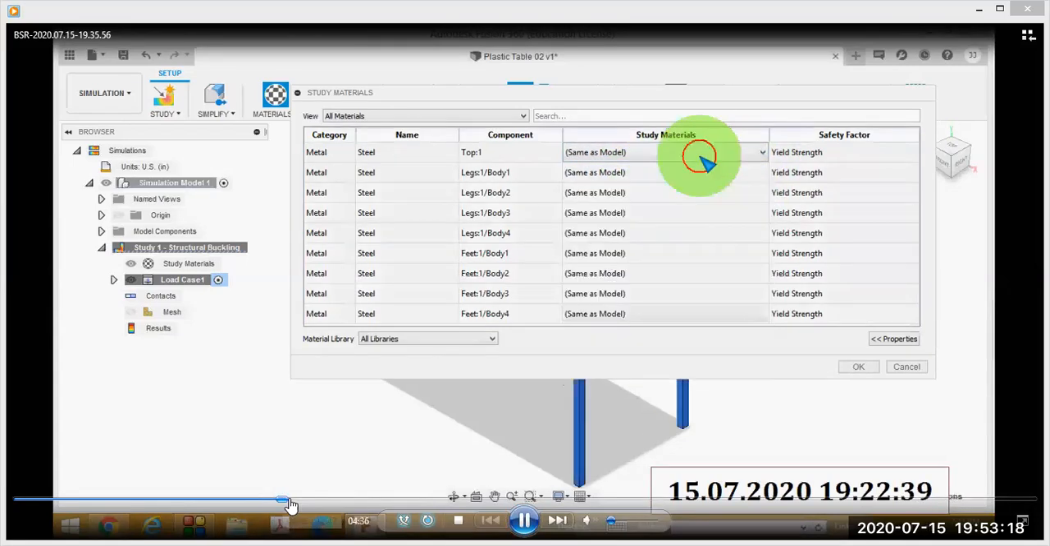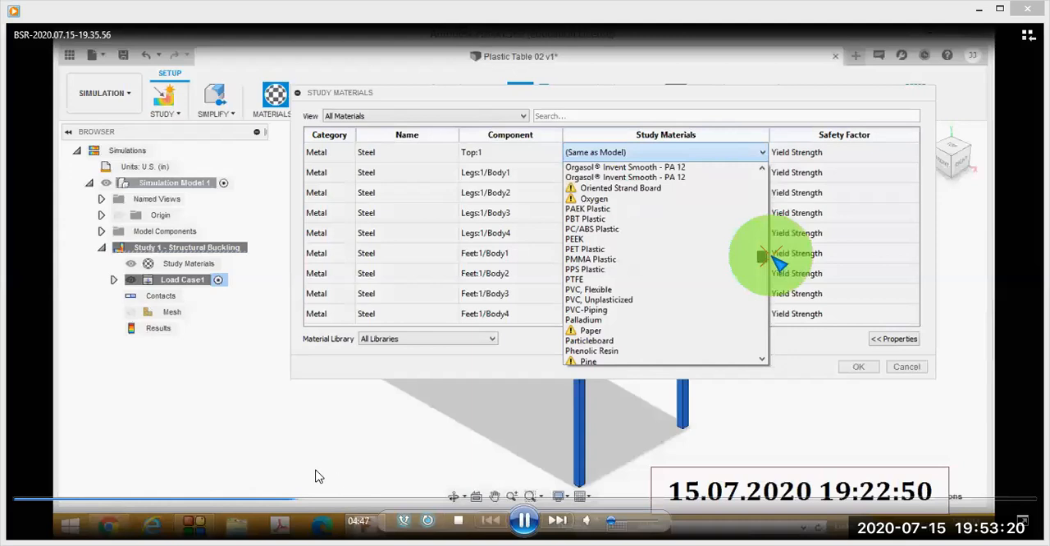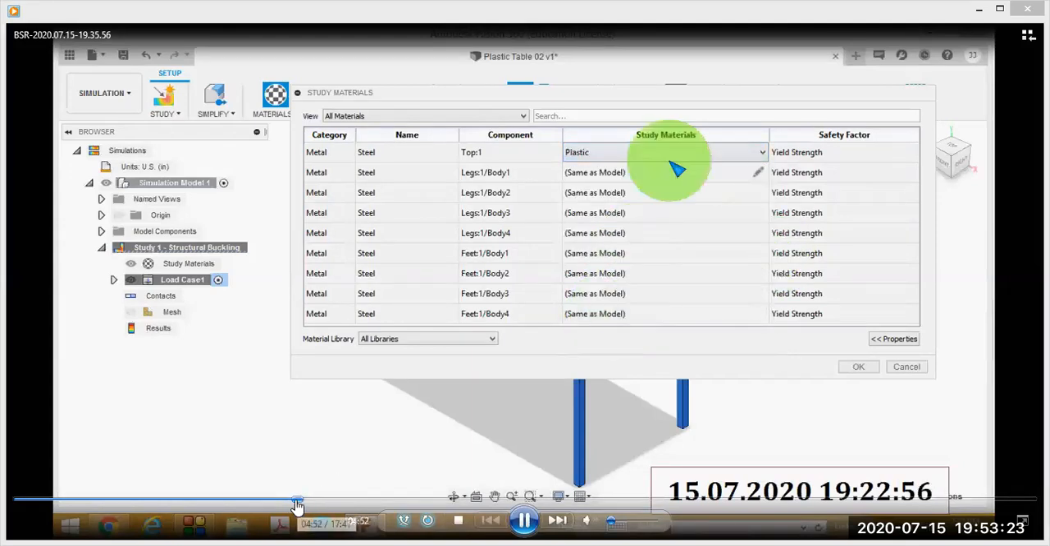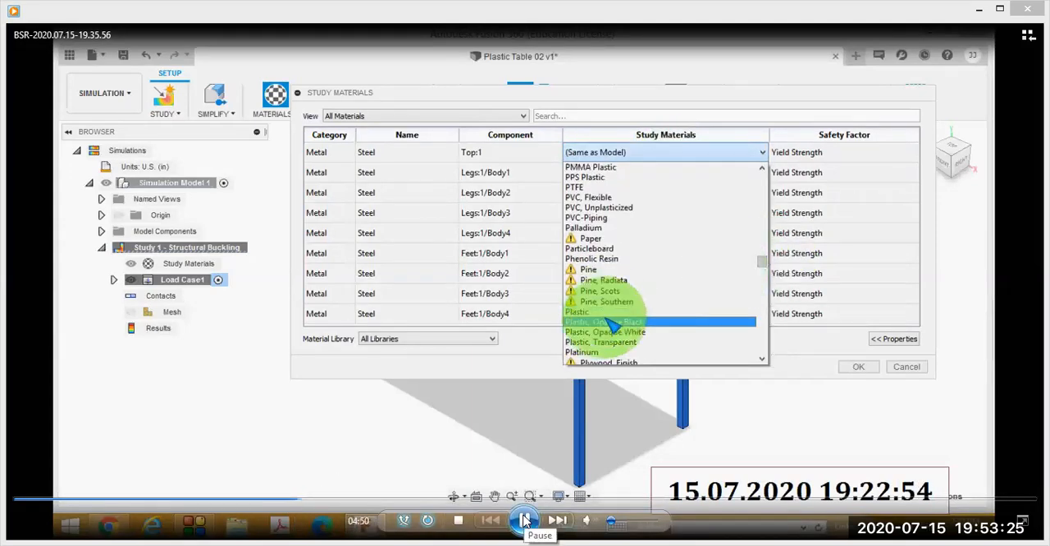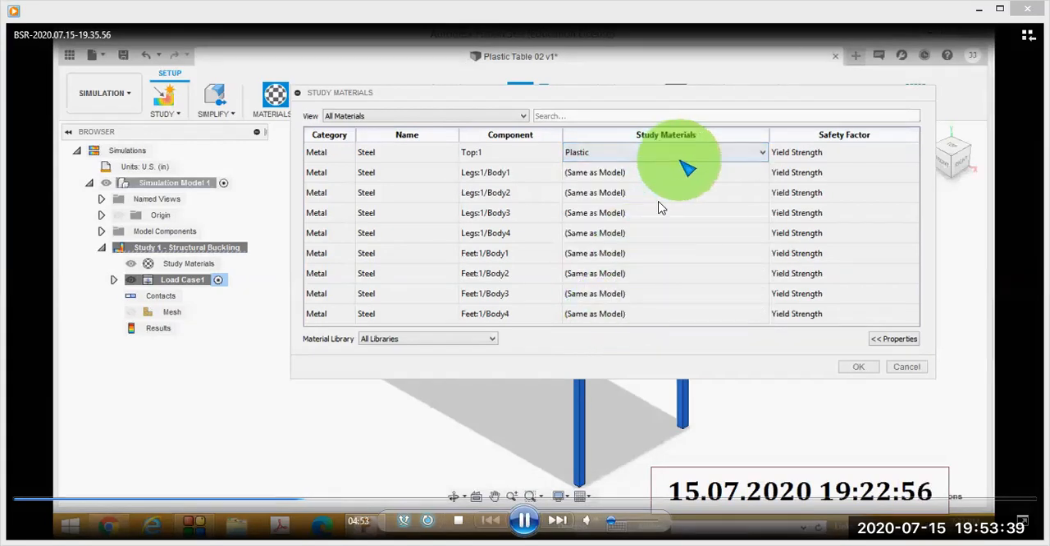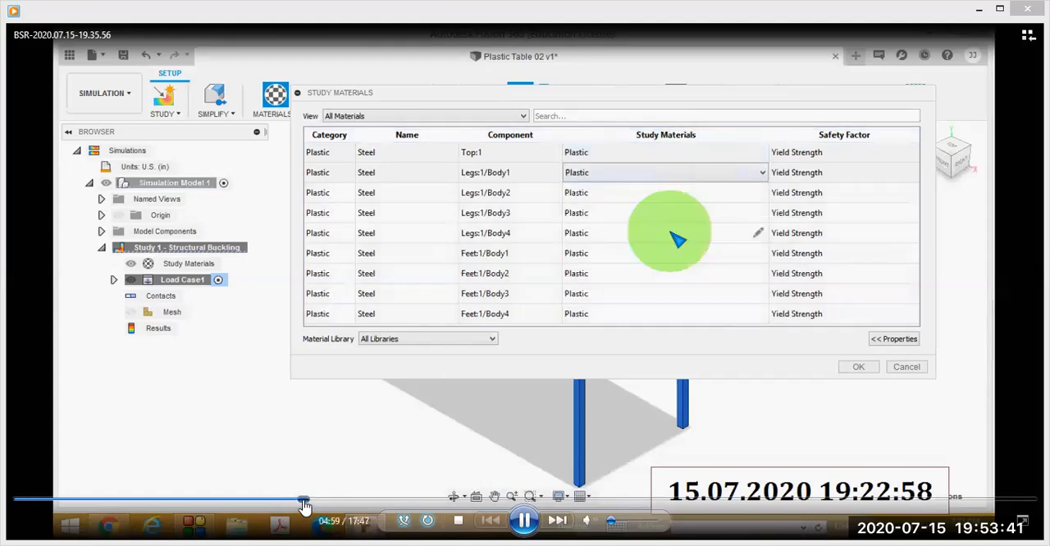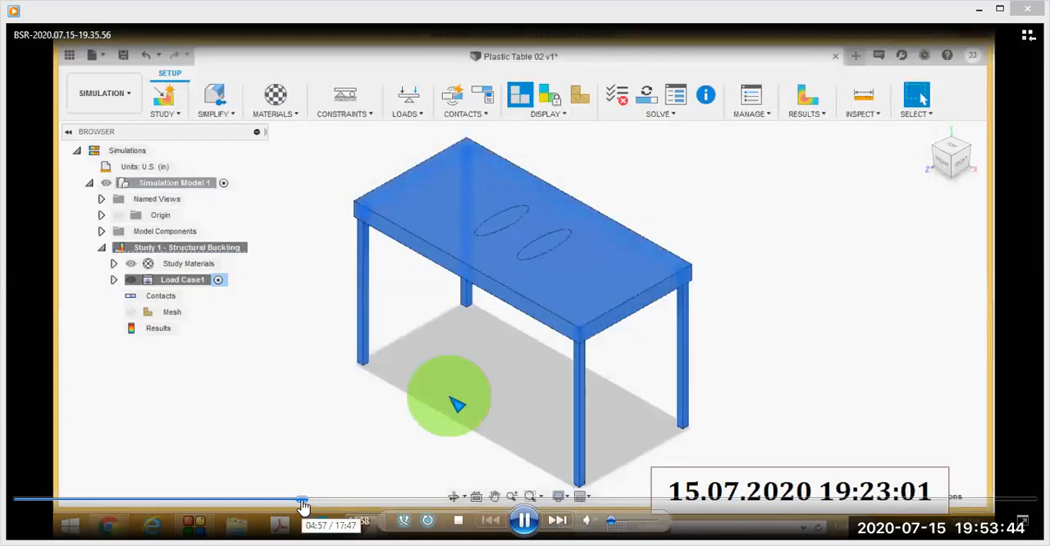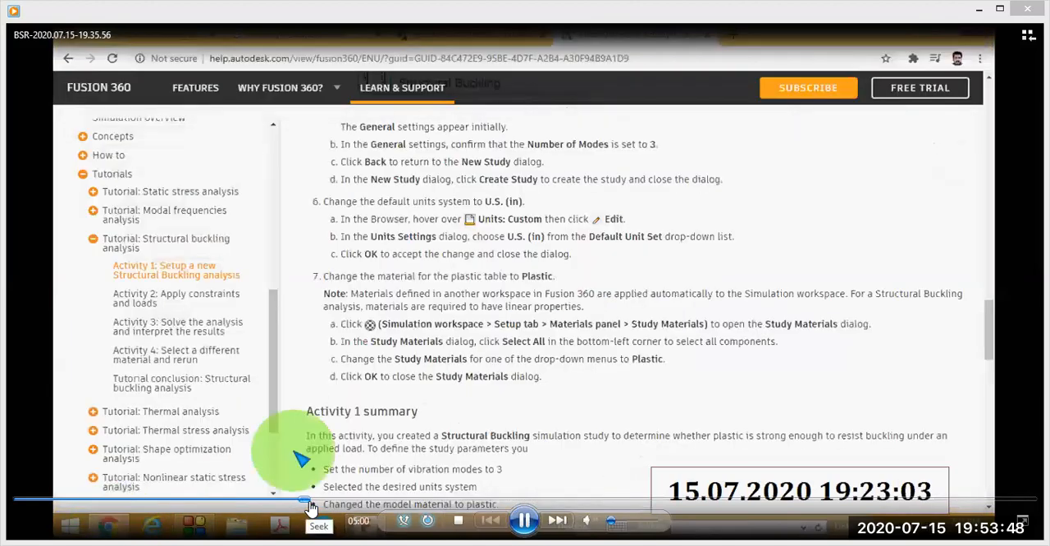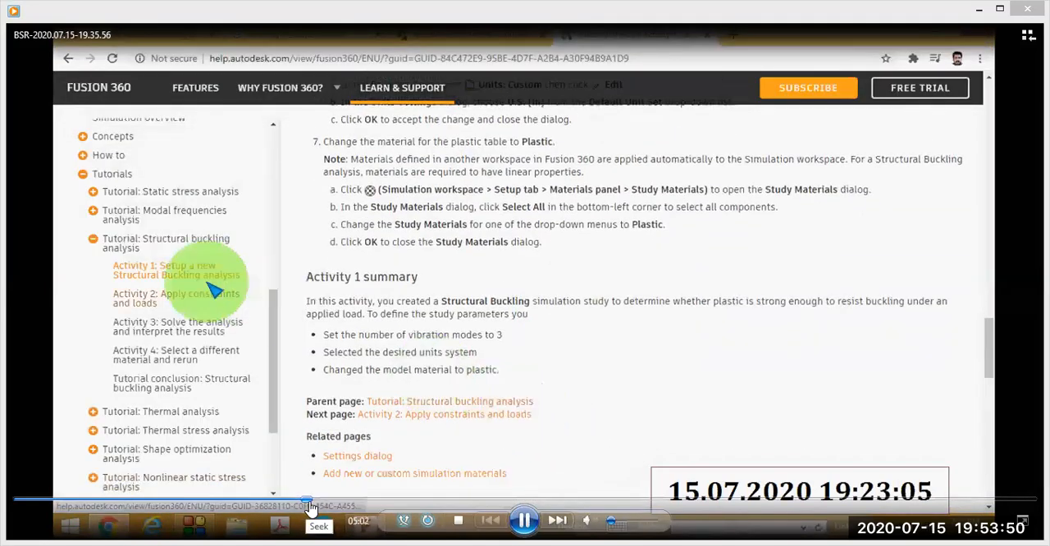I will select the plastic material. So here you can see the plastic. So I will select the plastic material. So now you can see the material changes into plastic material. Then I will apply the constraints.